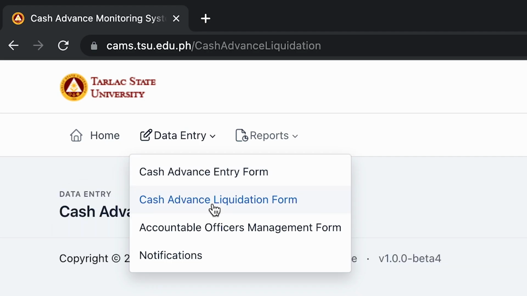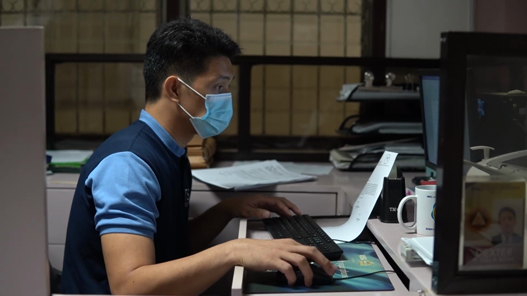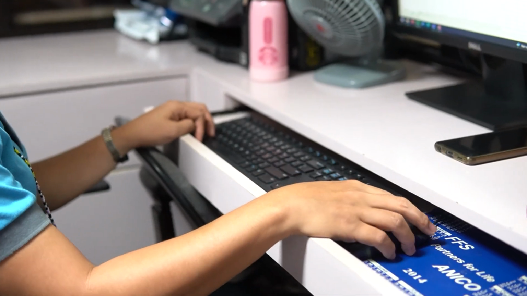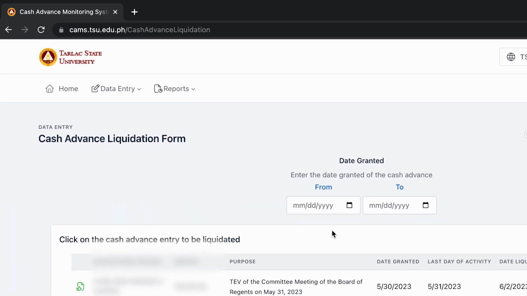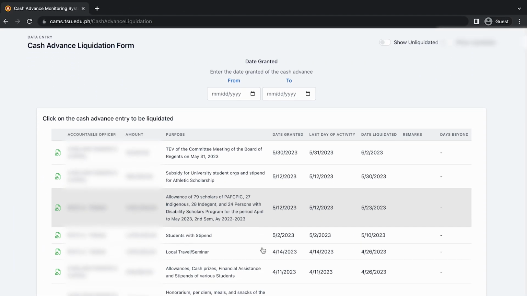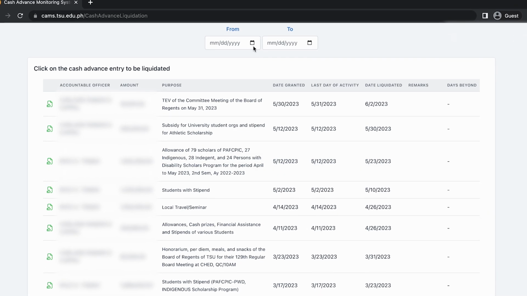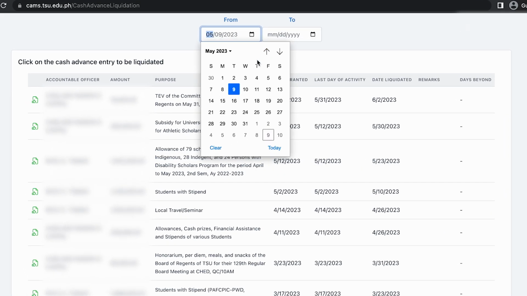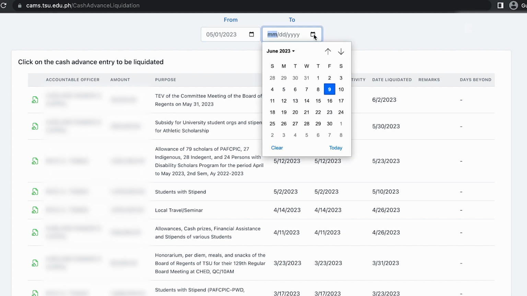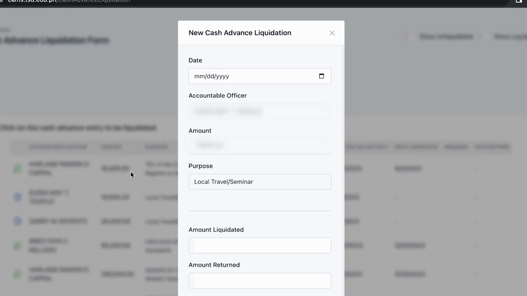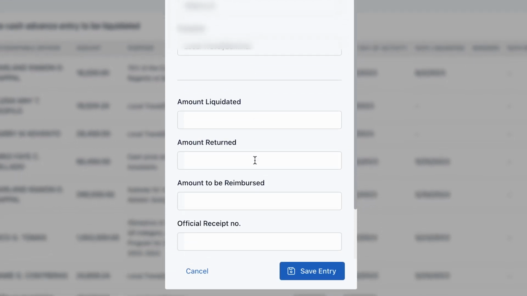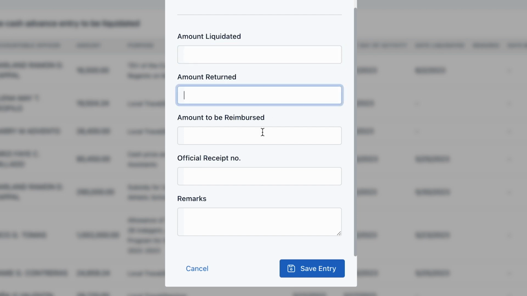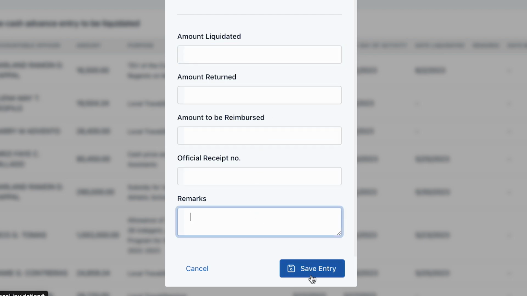The cash advance liquidation form. This will only be accessed after all supporting documentation for the disbursement of cash advance has been evaluated for validity and propriety. Upon opening the menu, a list of recently liquidated cash advances and remaining unliquidated cash advances will be shown. To enter the liquidation of a cash advance, just click on the unliquidated cash advance in the list and click on the name of the accountable officer who submitted for liquidation. Fill out the necessary information required by the form and save.